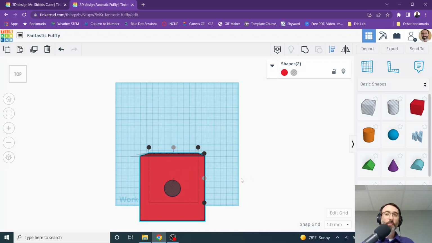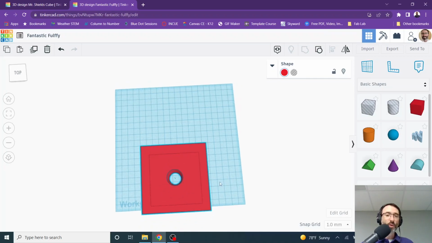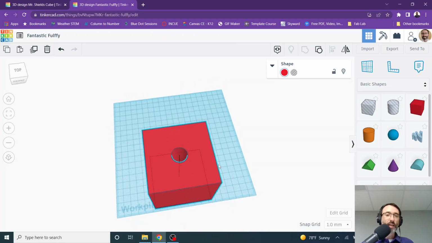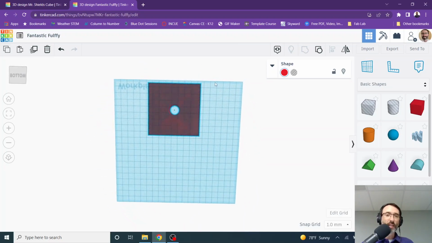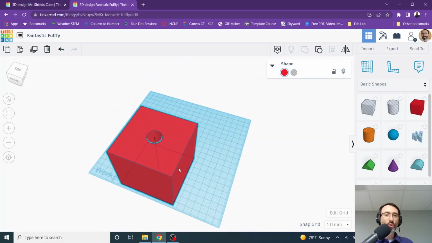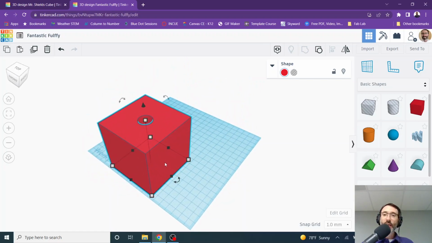So now I've centered it, but I need to join them together because I still have two separate shapes. So I'm going to click the group button right here, and when I do that, again, at first it looks like nothing's happened, but notice I can see through the bottom of this now. And if I rotate around, again using my mouse, right-clicking and holding down, I can rotate at the top and the bottom, and I can see that I have, in fact, created a cylindrical hole all the way through that cube. And those are some of the basic operations that will get you started with Tinkercad.